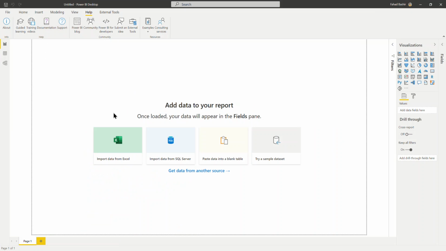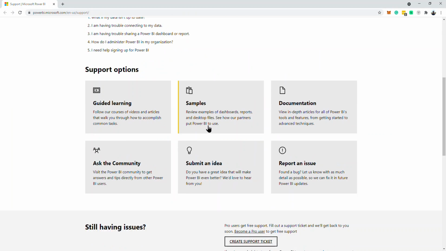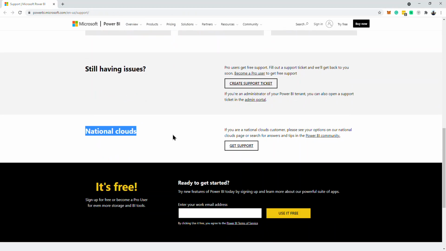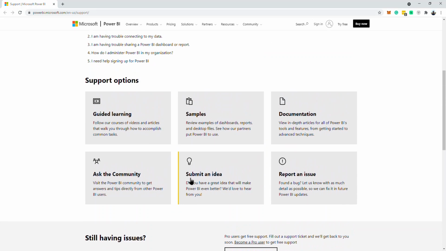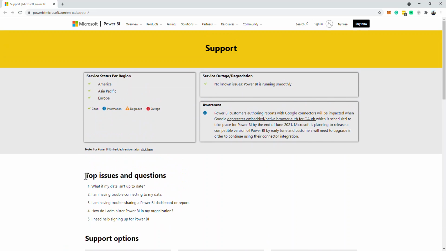And yeah, last thing, I just need to go through national clouds. If you are a national cloud customer, please see your options on the national cloud page. So this is specific support for national cloud as well. Support is free for Pro users and above, so you need to have a Pro user account in order to get support, through a support ticket, which can help you out with resources.